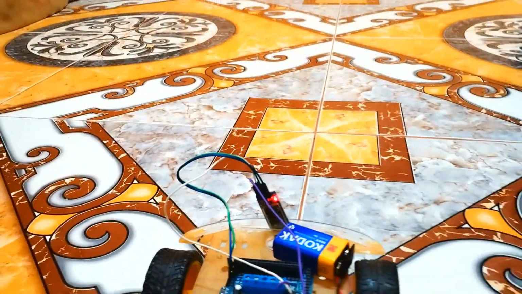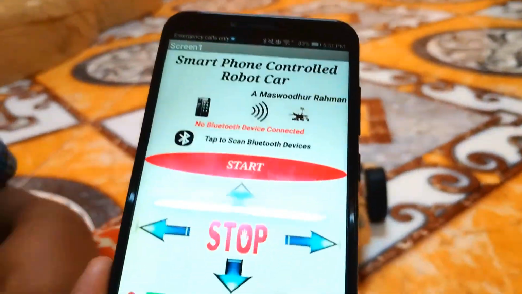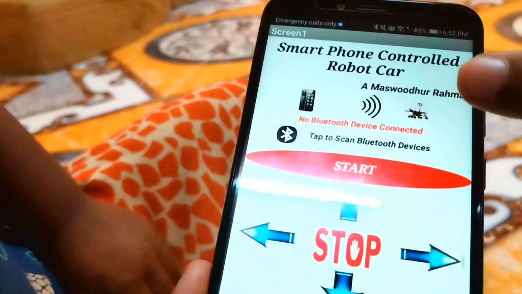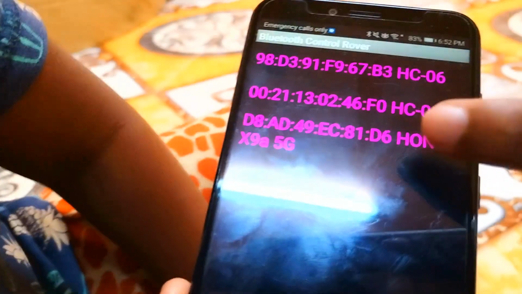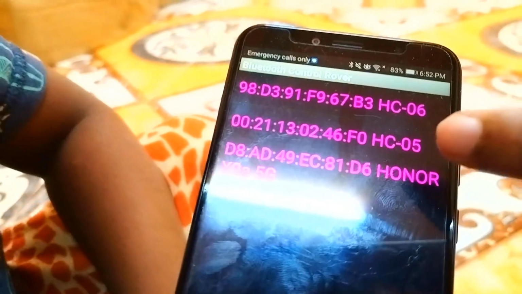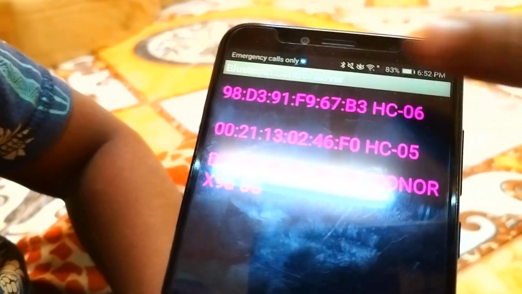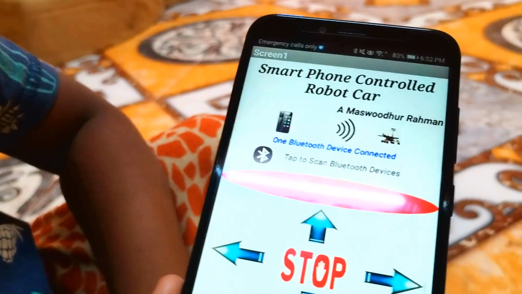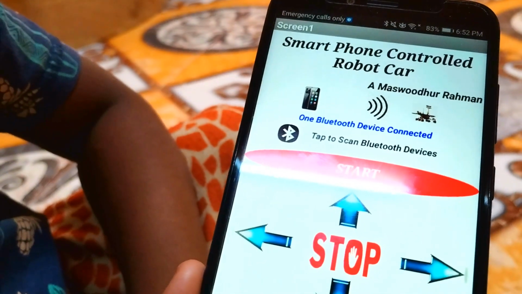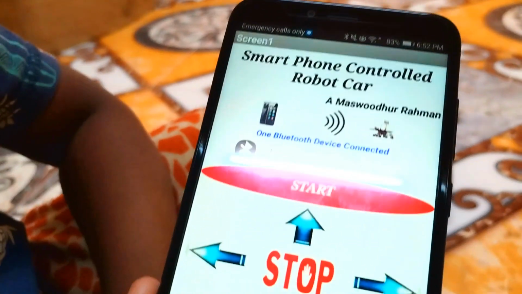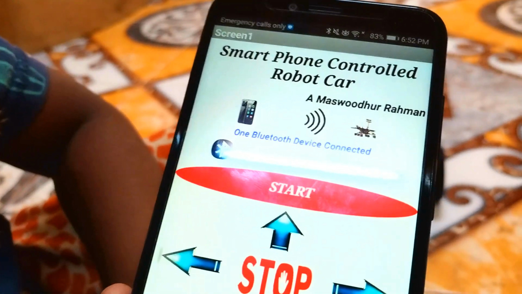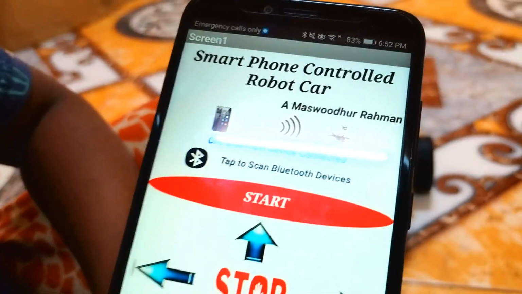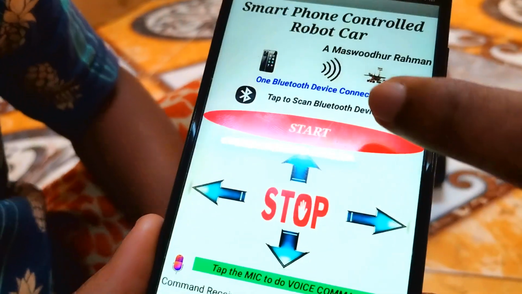So now we will go into the developed Android app. In the app, you can see one button called tap to scan the Bluetooth devices. Tap it and you can see all the available Bluetooth clients. Among these, the HC06 is the Bluetooth device which we are using. So you can see the status, one Bluetooth device connected. It means the Bluetooth module which we are using and our Android mobile phone are connected via Bluetooth connectivity. So now you can tap the start button to start commanding the robotic car.